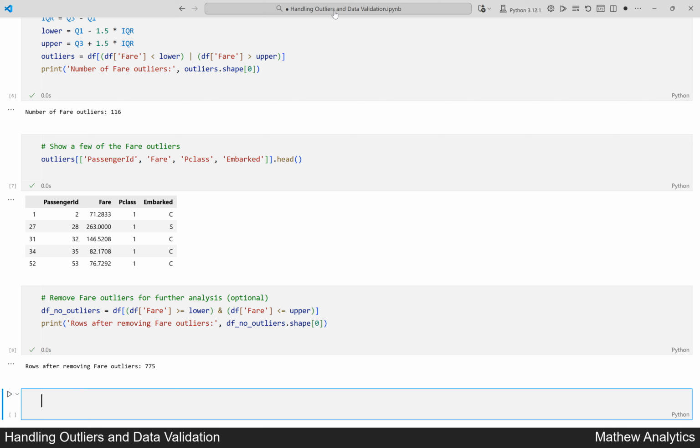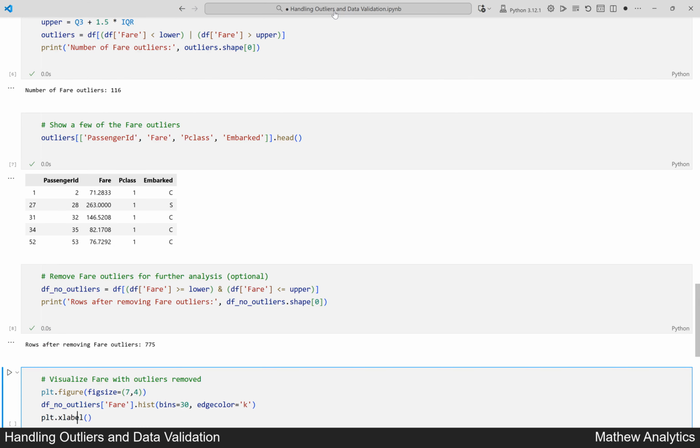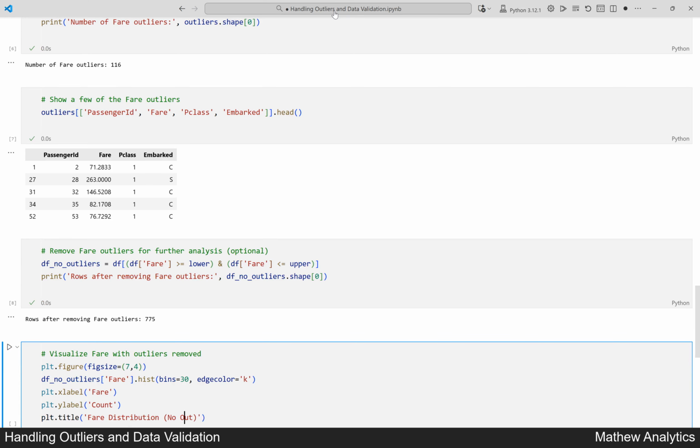Let us compare the fare data before and after removing outliers. Now, let us see what the fare distribution looks like without outliers. We set up our figure again. Plot the histogram for the fare column in the filtered data. Label the x-axis as fare. Label the y-axis as count. Add a title so we know outliers are gone. Show the chart. Running the cell now.